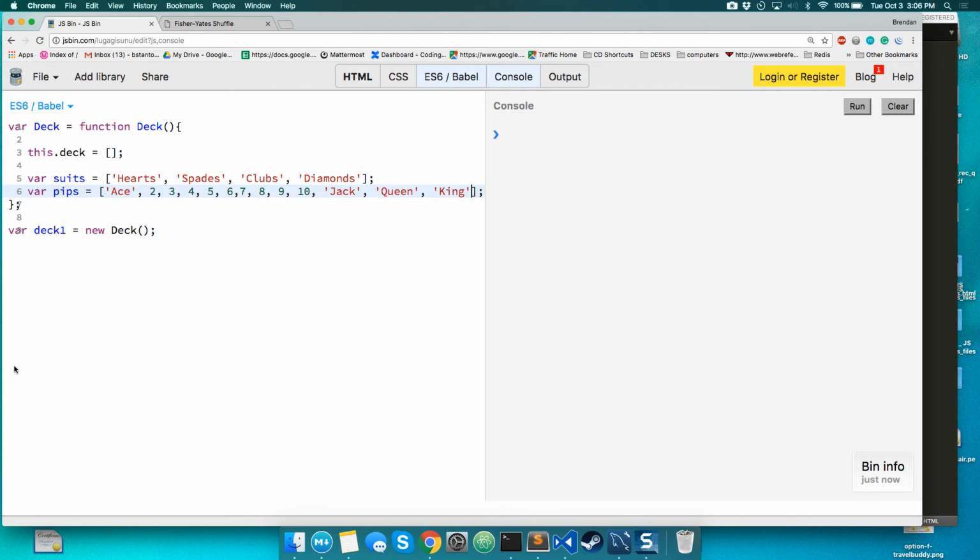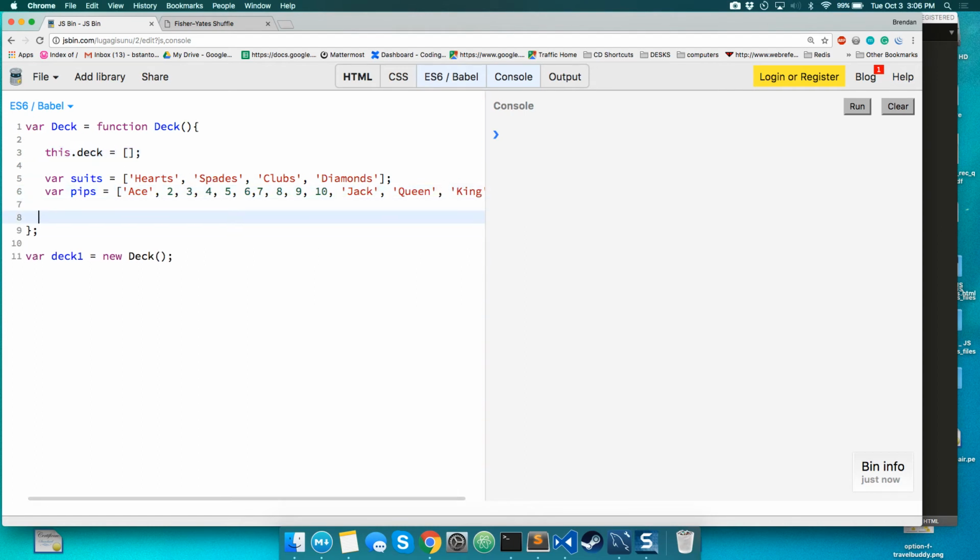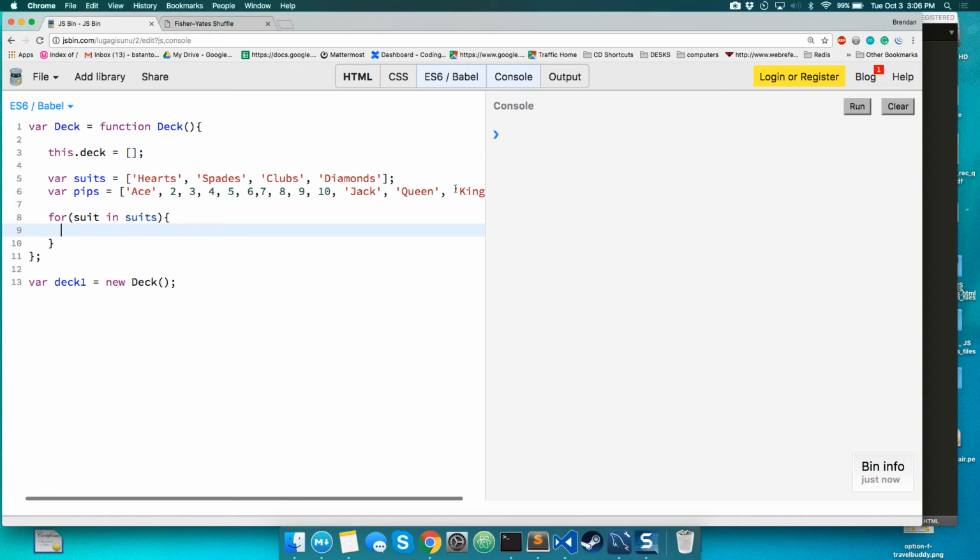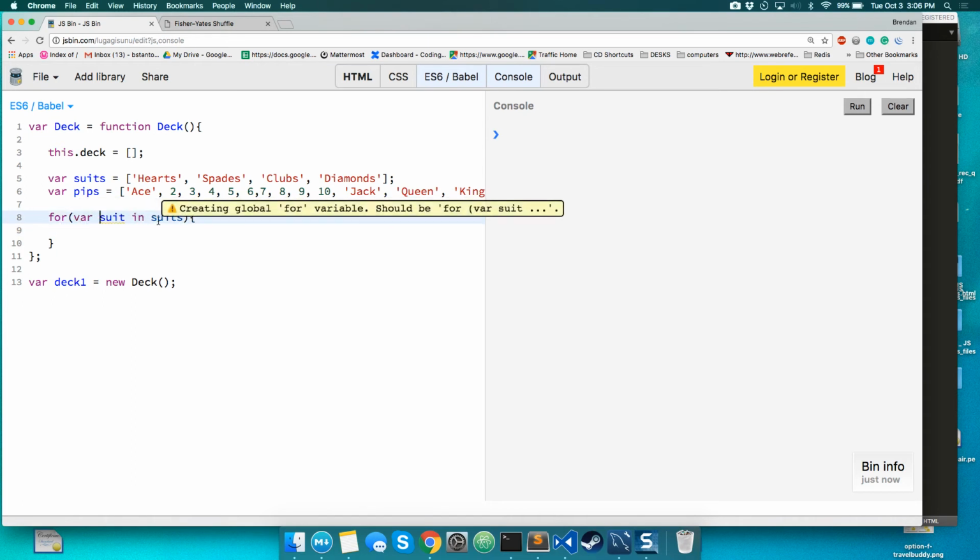Beautiful. All right, so we want to build a for loop that walks through all of our suits, and for each of our suits, we want to walk through each of our pips and start appending them into this.deck. So let's go ahead and do that real quick. I want for suit in suits, and we can actually say var suit here to make sure that we're actually locking this.